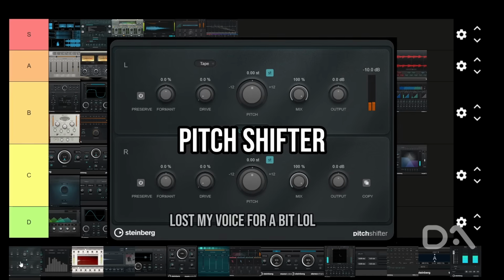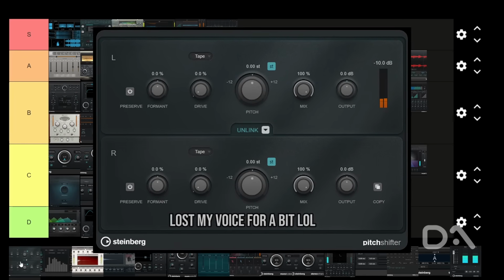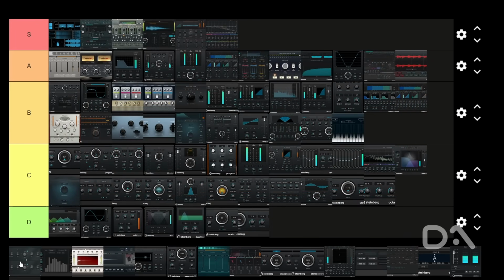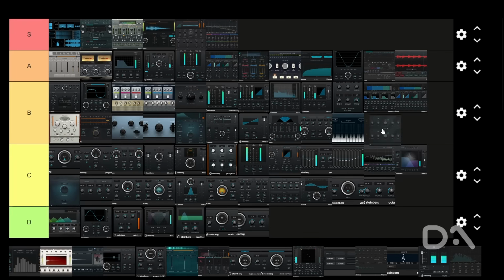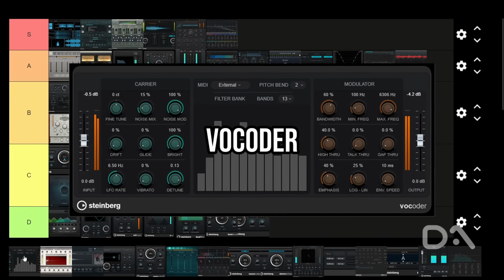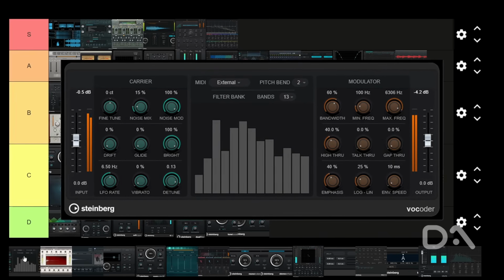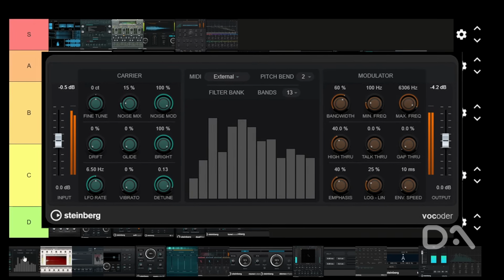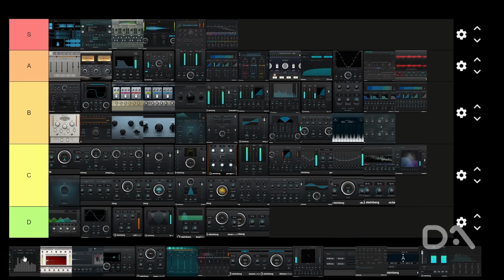Pitch Shifter debuted in Cubase 15, Steinberg's take on Little Alter Boy. Pitch shifting with formant preservation and saturation, great for vocal texture, but the 200 millisecond plus latency also rules out live use. B tier. The Vocoder. Released in Cubase 13, it applies one signal's characteristics, the modulator, for example vocals, to another, the carrier being a synth most likely, to make it talk.